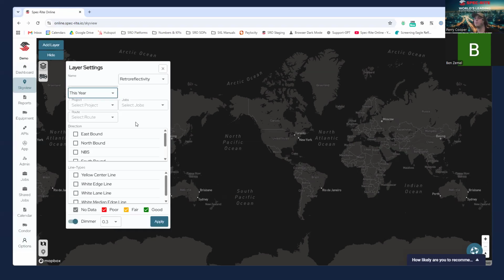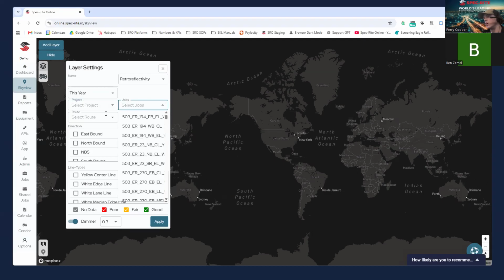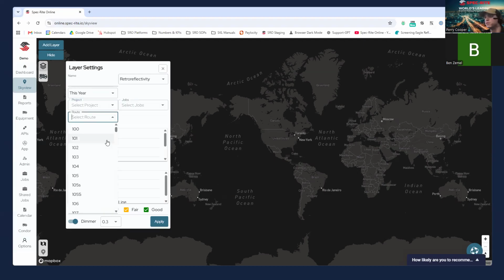Like I said, this is where it becomes absolutely critical to make sure that our project, route, job name, direction, and line types are set up the way that we want them to be. That way we can use these to filter the data on the map. So you can really start here by using a project. You can use a job particularly, or if you want to look at a specific route, we can do that. You can type in here. I'm going to look at particularly Route 8.